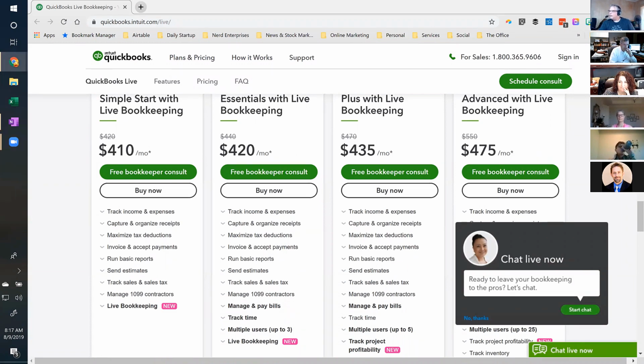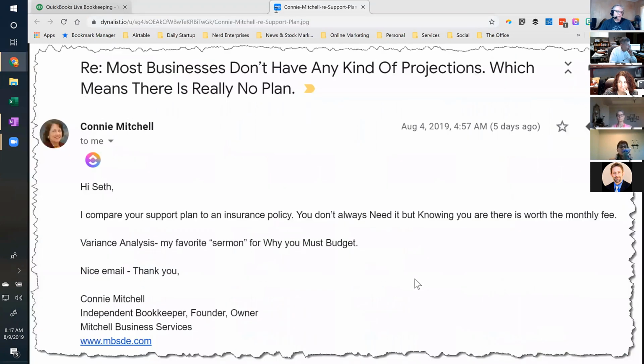I emailed about it this week. Connie, who is here with us today, sent me this reply, and it made me feel very good, frankly, that somebody else was on the same page with me about the value of offering a support plan. As you can see, Connie says, I compare your support plan to an insurance policy. You may not always need it, but knowing that you're there is worth the monthly fee. And by the way, I'm charging $500 a month for this service, right?